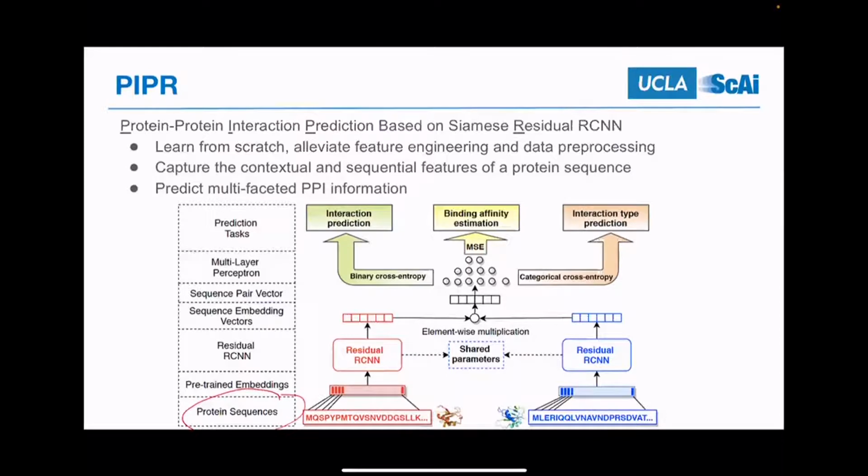The next step is to use an RCNN, a recurrent convolutional neural network, for each of the protein sequences to learn a sequence embedding. So basically, one vector to describe each protein sequence. Since we're concerned about the PPI, we then have an element-wise multiplication between the 2 sequence vectors to generate another vector to describe the interaction. It's followed by the multi-layer perceptron, and then the individual prediction task. I mentioned that we have 3 different tasks. So that's the main idea.